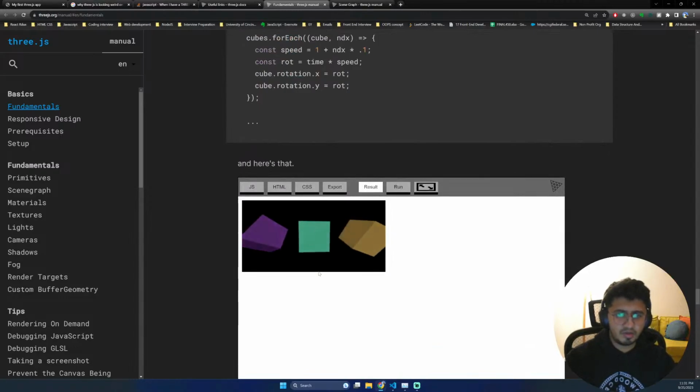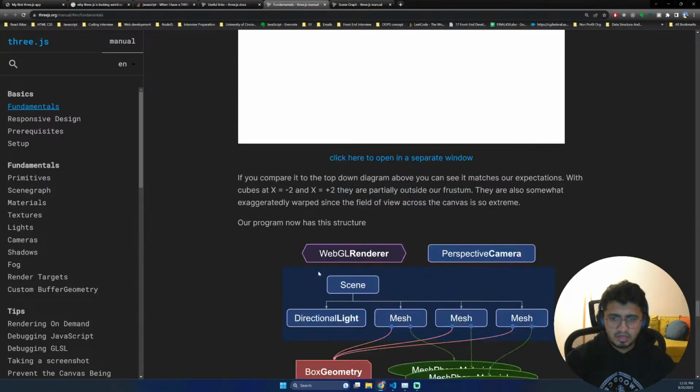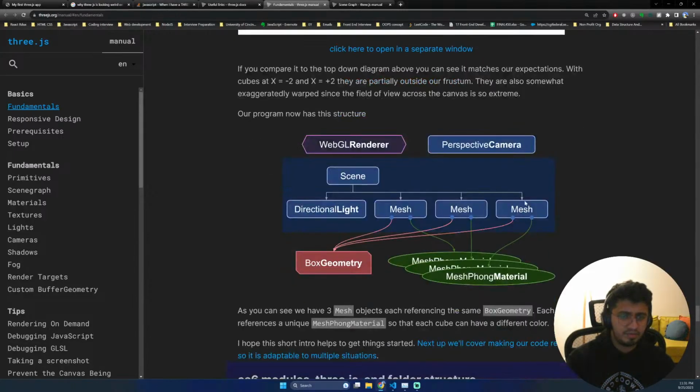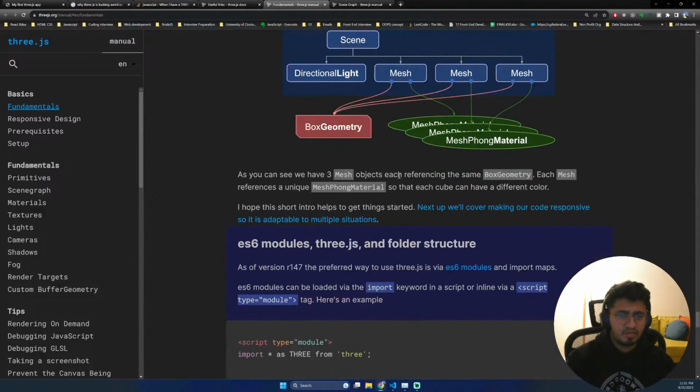Whoa, there are multiple cubes now. Okay, got it. If you compare it to the top-down diagram above, you can see it matches our expectation. With cubes at x minus 2 and plus 2, they are partially outside our frustum. They are also somewhat exaggeratedly warped, since the field of view across the canvas is so extreme. As you can see, we have three mesh objects, each referring to the box geometry. Each mesh references a unique MeshPhongMaterial so that each cube has a different color.